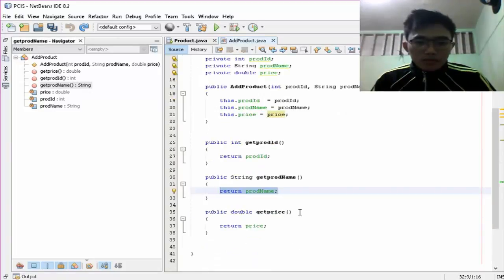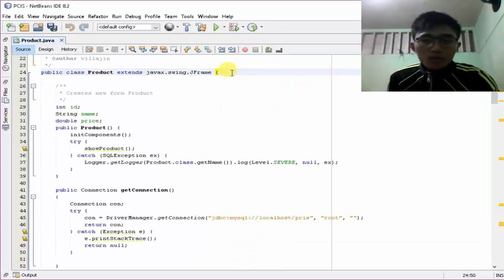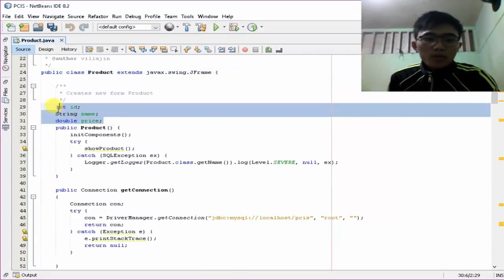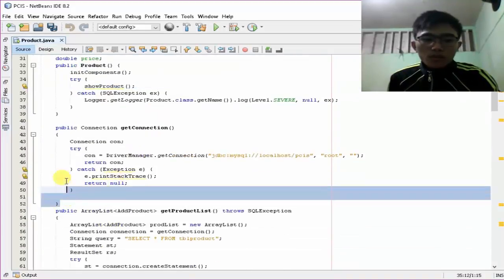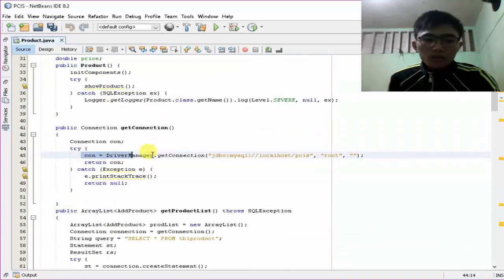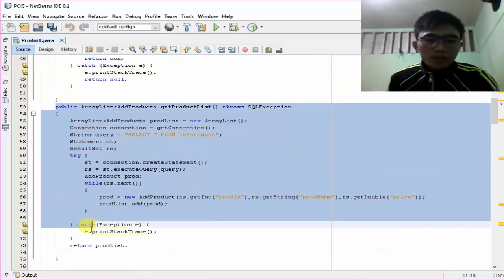We created a product.java for GUI and connections to the database. We have created three variables for handling the data. We have a constructor product that calls the init components and show product method, a method get connection that will connect our program to the database, a method get product list that will get all the data from the table product.